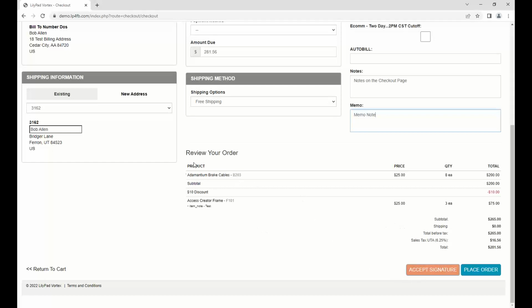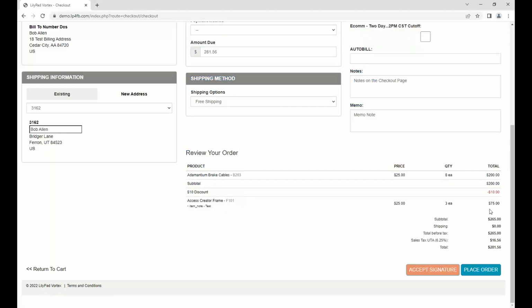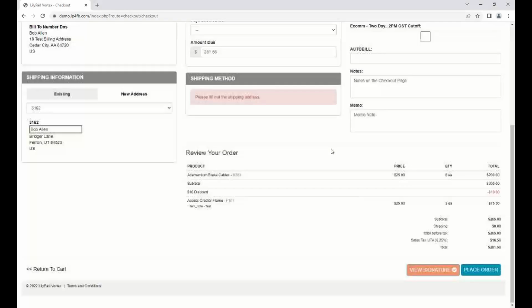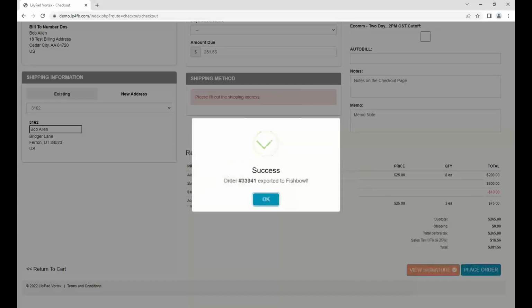Down towards the bottom, you have your order information right here. Everything that's added, including your discounts, your notes. And then if you want, you have the option to accept a signature. So if this was a sales rep that was creating the order, they could have their customer sign and then type in the name here, press the accept button. And from here, you'd go ahead and just press the place order button. We'll go and place the order.